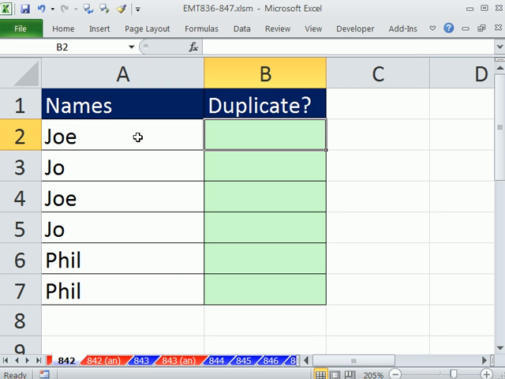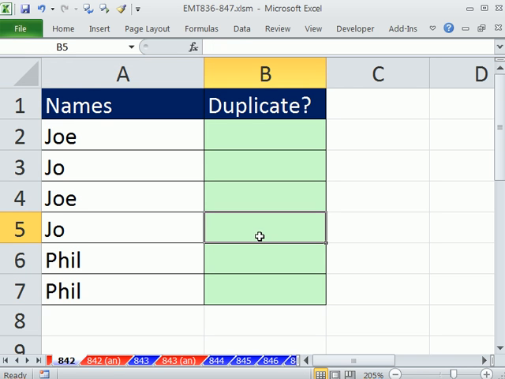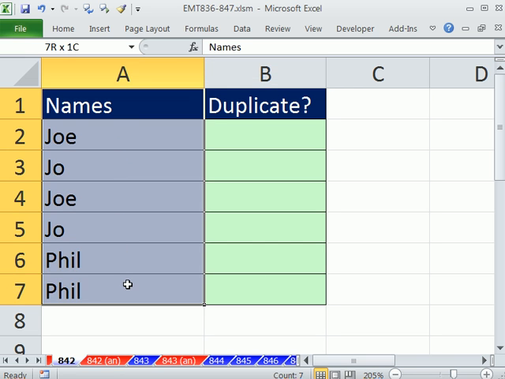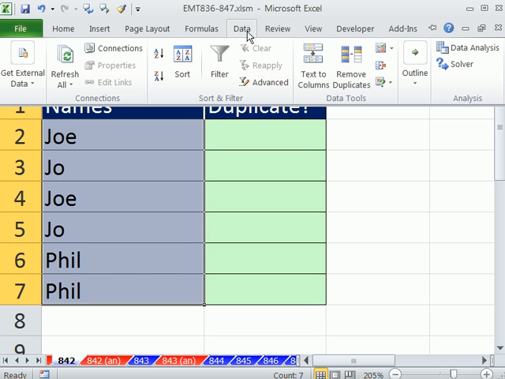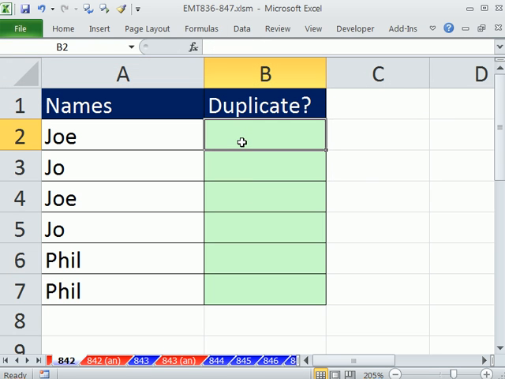In this video, we just have a simple task. We have a column with some names, and we want to mark in this B column whether it's a duplicate or not. Now, there's a great feature for removing duplicates: Data, Remove Duplicates. This is in 2007 and 10. Totally easy to use, but sometimes you don't want to do that. You actually want to mark it. So this is a formula that will do that.